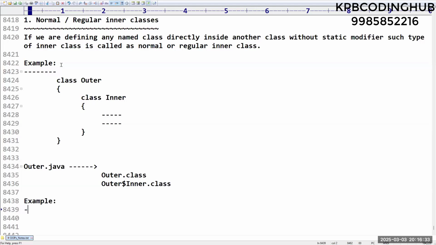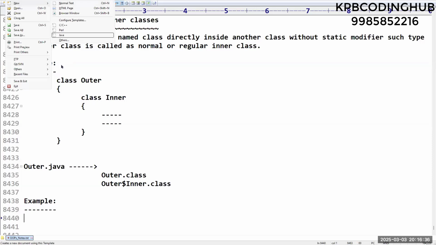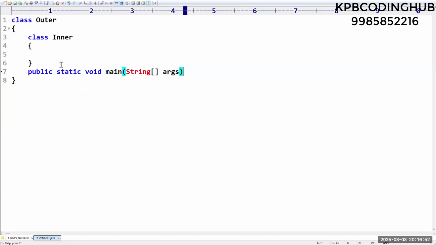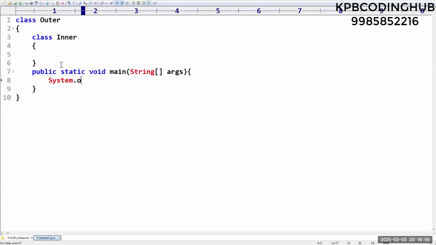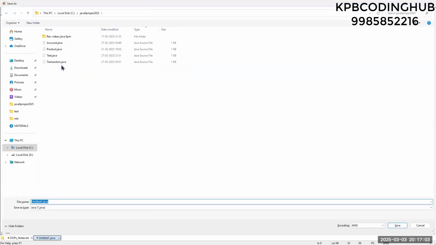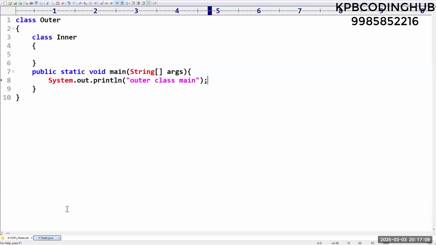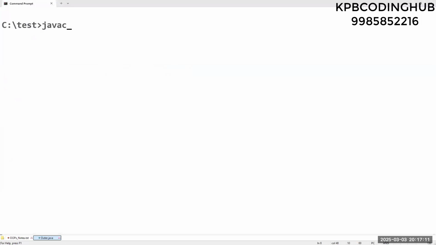So another example I am taking. I want to bring this into the coding part. So I am going to take class Outer. Inside this I am taking class Inner. Inside this inner class I am not defining anything, and a public static void main with String array args. The message which I am printing here is "outer class main". I will save this file with the file name Outer.java.